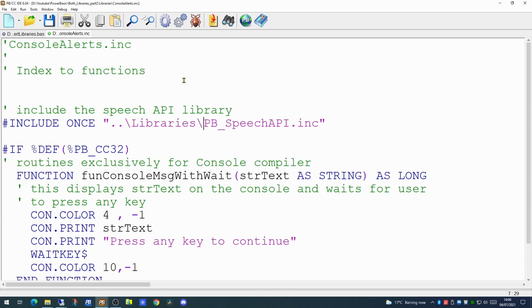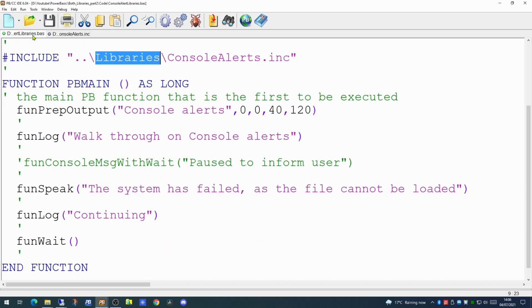It is possible in the console compiler to have an application which has no console. Therefore, there will be nothing for the user or operator to actually see on screen. One option we could use in that is to use the speech API library we have already created. Putting an entry at the beginning of our code to include this library allows us to use the functions within that library to allow the machine to speak. A simple call to the fun speak function with the text you wish to have.